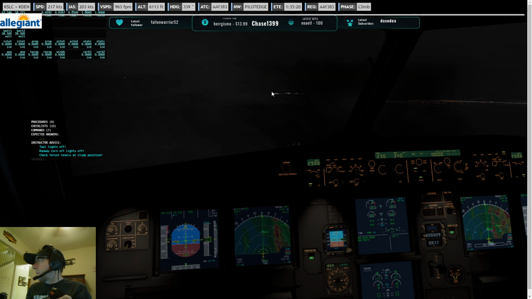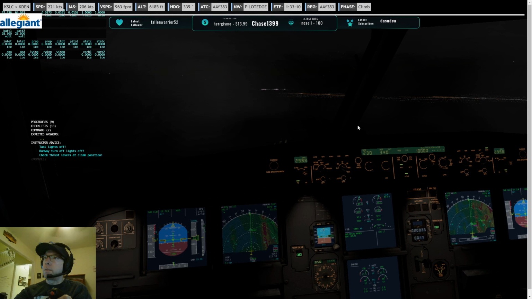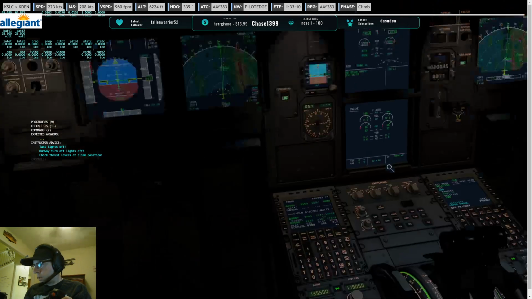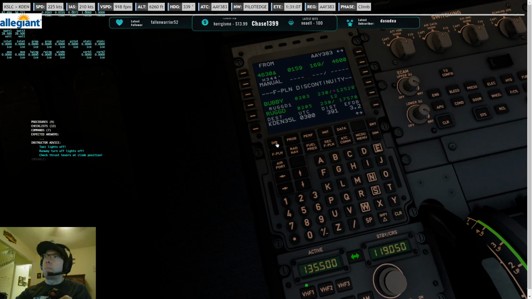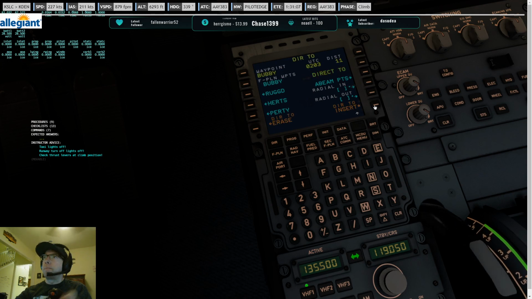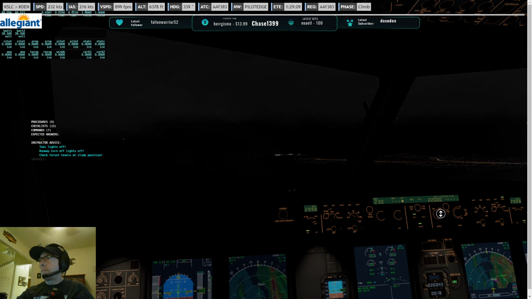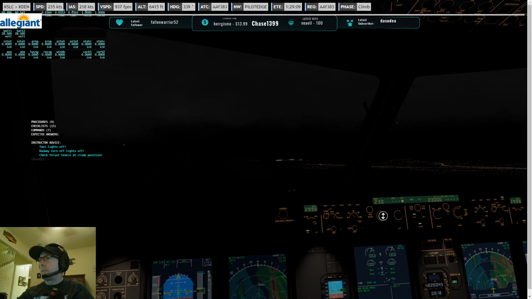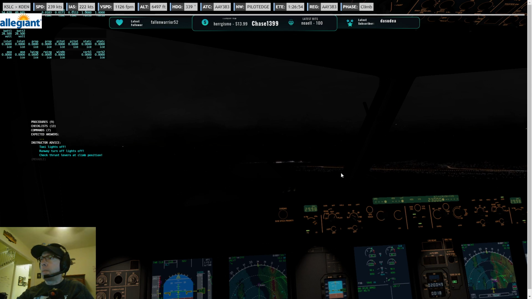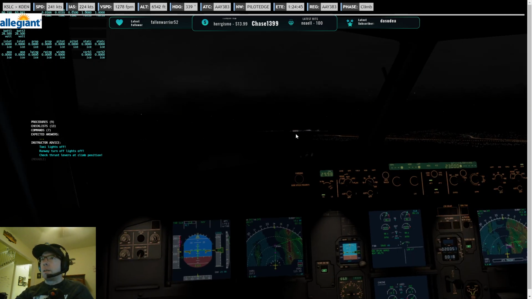Alright, so the top altitude is 23,000. So we're going to go direct to Bobby and then take this up to 23. We'll go to managed and managed. Take the rest of the flaps out.